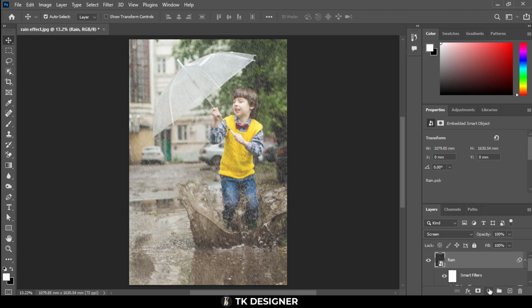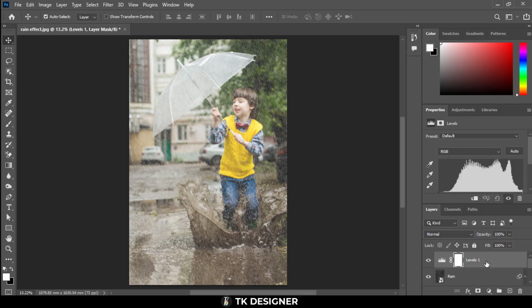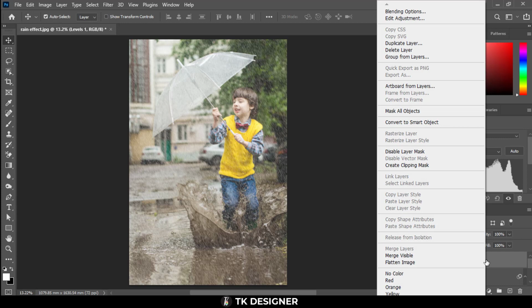So you have to click Adjustment Layer and then choose Levels. Then to limit the effect of the adjustment layer to just the rain smart object below, we need to clip the layer with a clipping mask. Right click and then choose Create Clipping Mask.